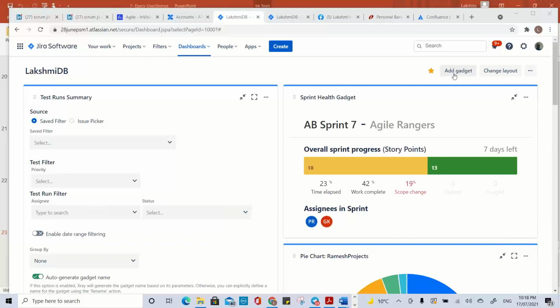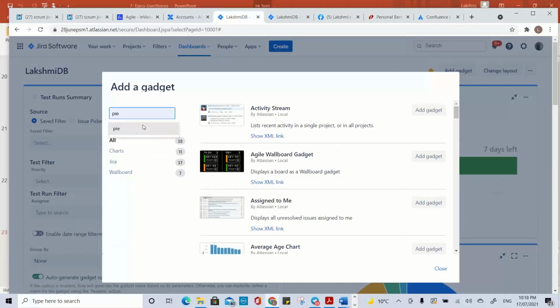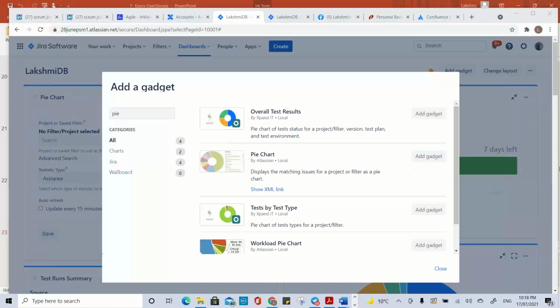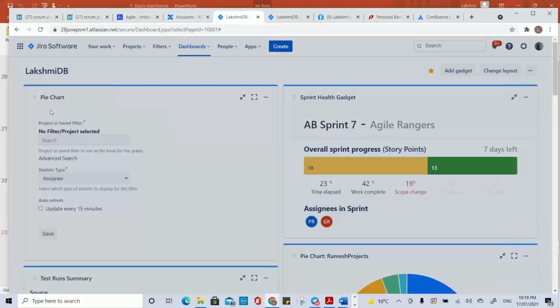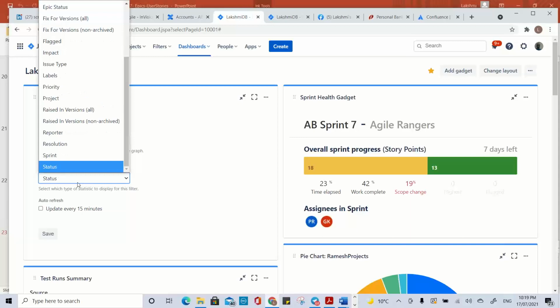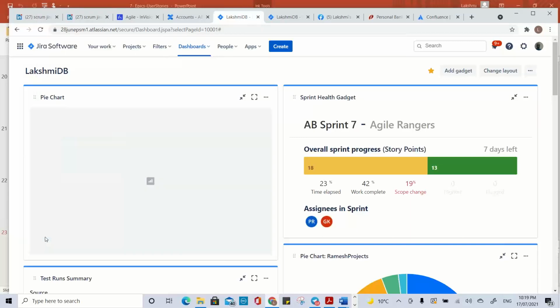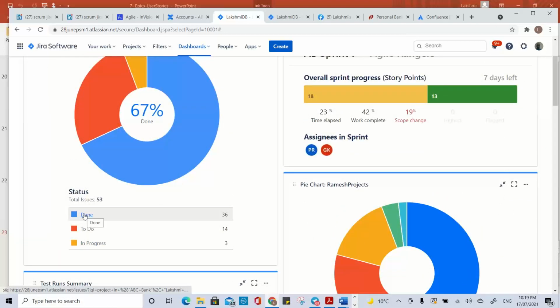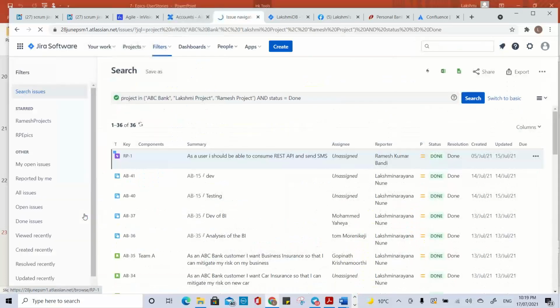Let us say I want to pull the status of all the issues. I can add a gadget, simply showing you, go to the pie chart and add a gadget there. Let's say I have written a filter which has multiple projects, and I want to see the status. Then save. It will automatically tell me out of all these projects how many are in to do, in progress, done. I want to see done, so I go there and I have all the list of done items. Got it, Godwin?